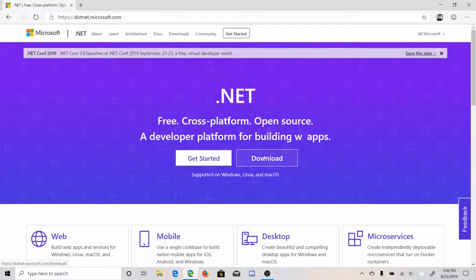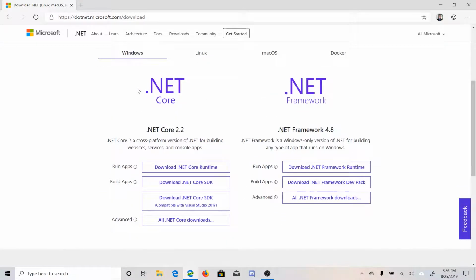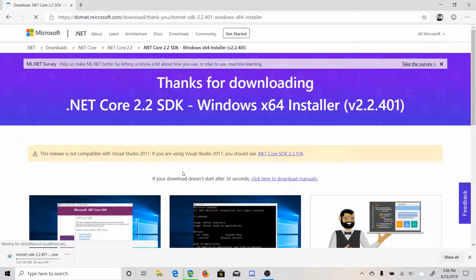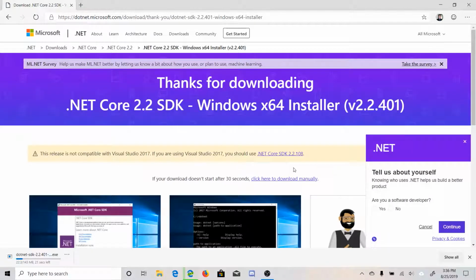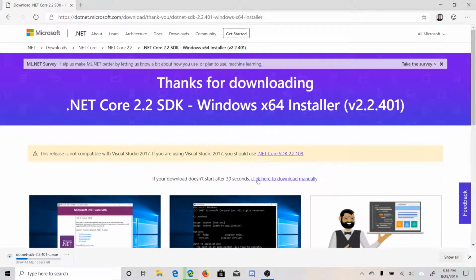We'll click download, and right here you can see we have .NET Core and .NET Framework. Now with this, there's the .NET Framework 4.8. It's a Windows only version of .NET for building any type of app that runs on Windows. And then we have .NET Core, which is what we'll be installing today. It is a cross-platform version of .NET for building websites, services, and console apps. Go ahead and download the SDK. That stands for Software Development Kit. That's what you'll use to develop software with the .NET framework.